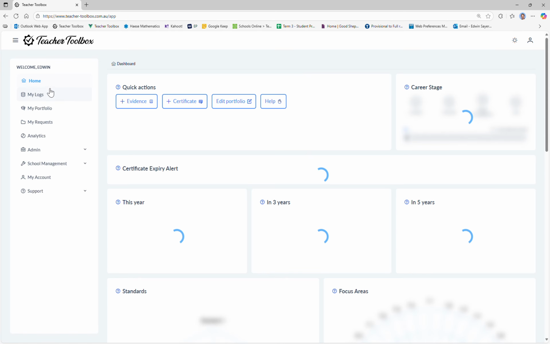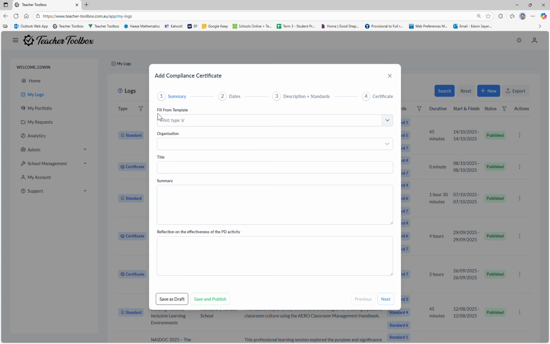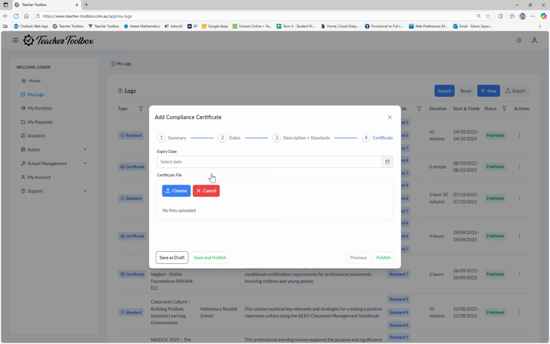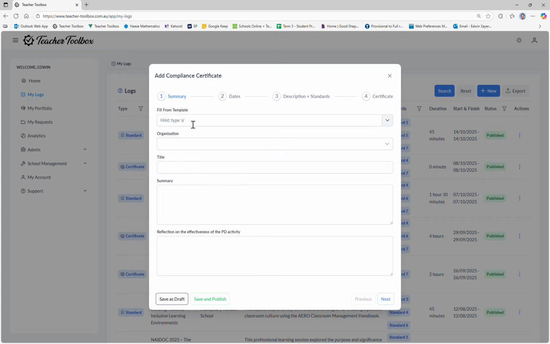Let's go back to the home screen. So we're going to go certificate here. And what we're going to look at today is you can fill this out just like a log. The only difference is rather than evidence, the certificate at the end is what you upload, and the certificate has an expiry date. But let's go through doing something a little different.